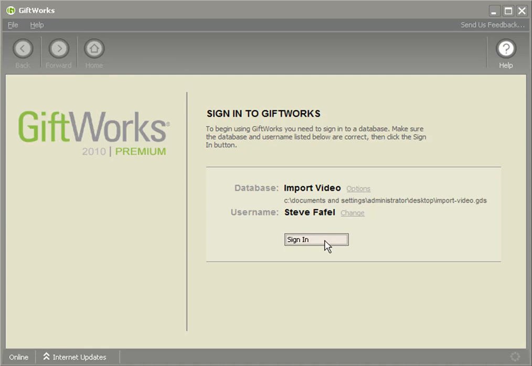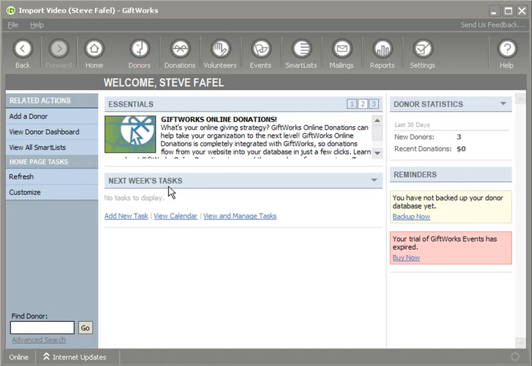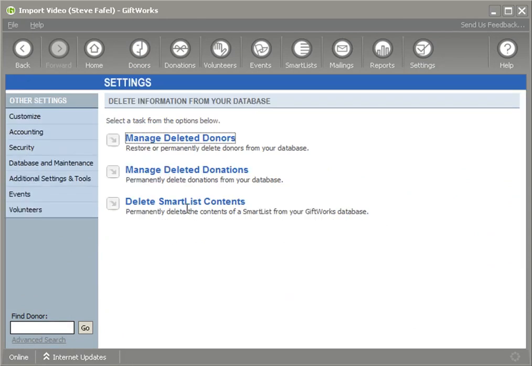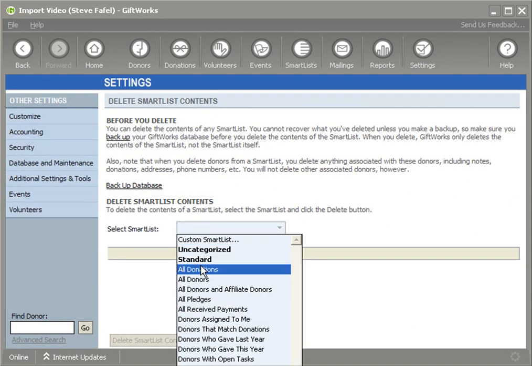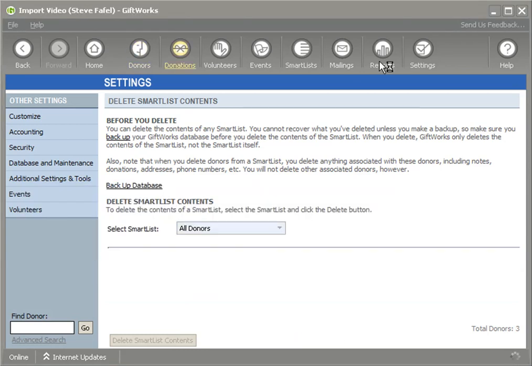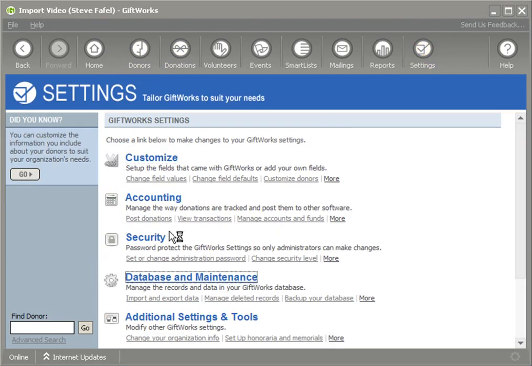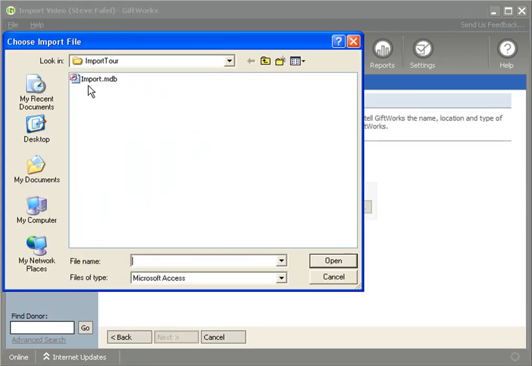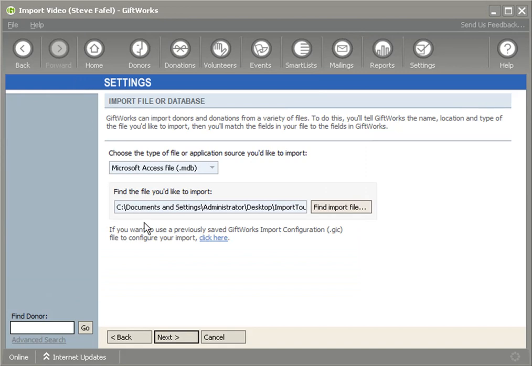So the first thing I'm going to do is sign in. Let me just empty this database real quick, to start with a blank database, by deleting all the donors that are in here. I'm going to start an import, and I'm going to import a file. I'm going to choose an Access database, find an import file, and choose this import.mdb, the file I was just showing you.